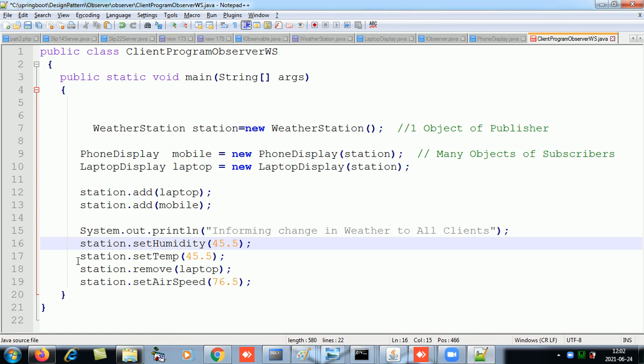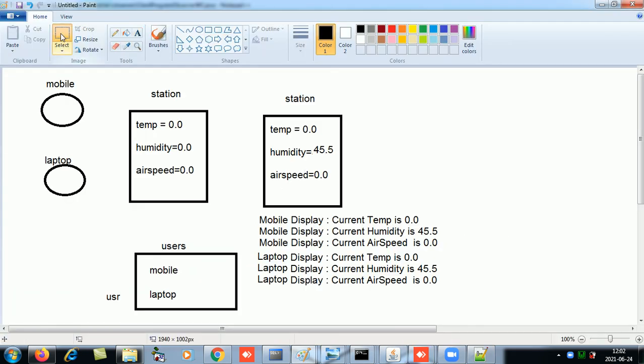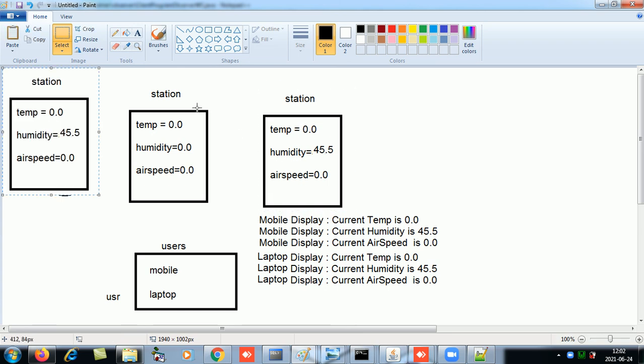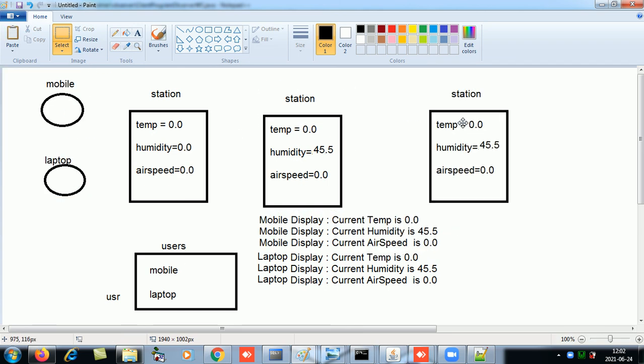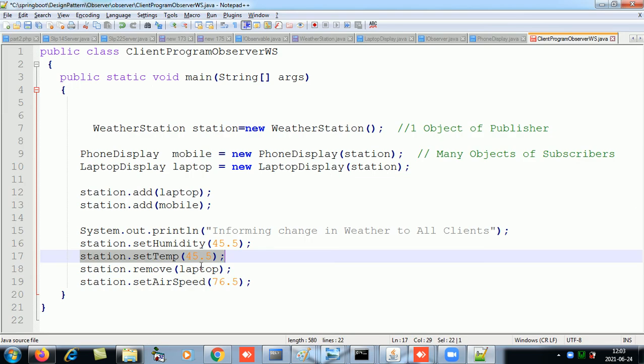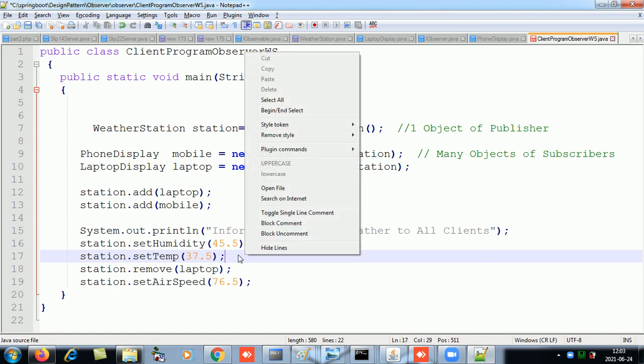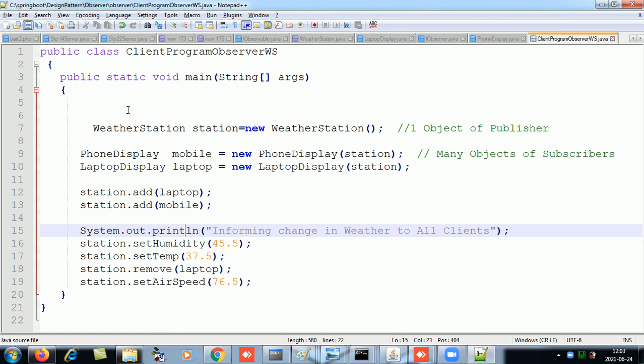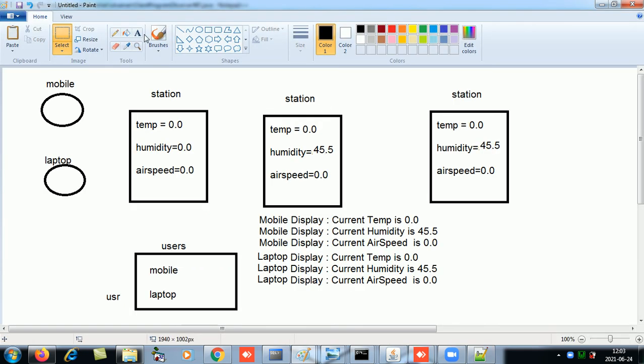Next, when I set temperature, again there is a state change in the object. Again the state object has changed, and temperature has been set to, okay, let's take temperature as 37.5. Temperature is set to 37.5.